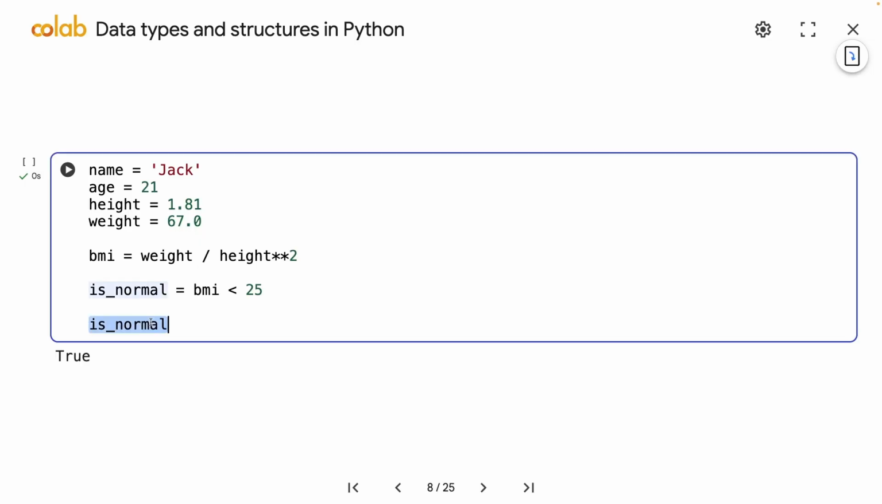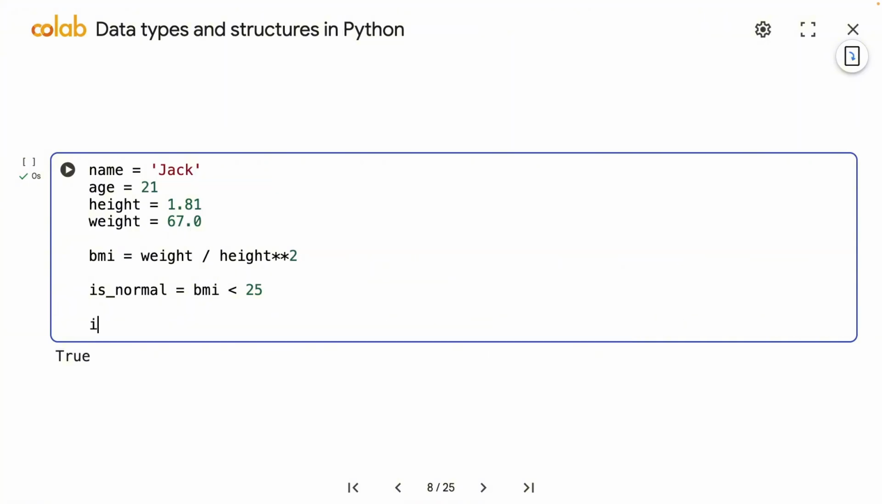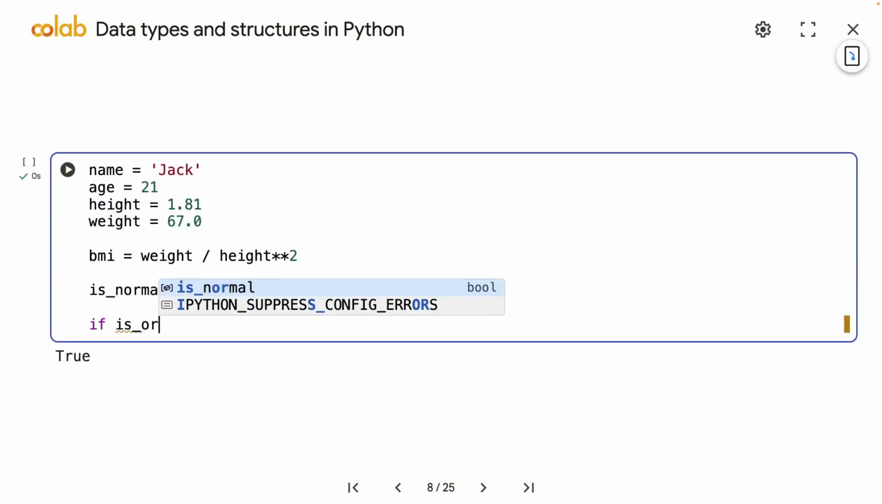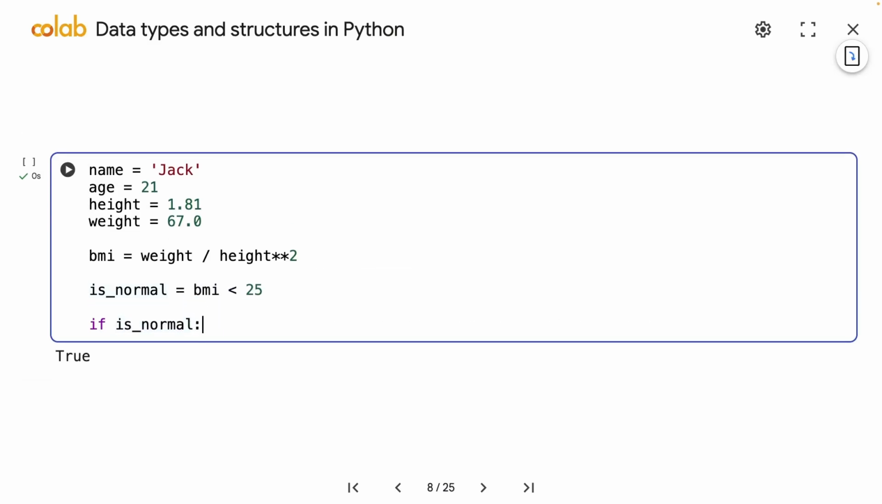Okay. Now, finally, let's define a variable called just result, which is normal or abnormal. How do we do that? This time, let's do an if-else statement, because whether or not the result is normal or not normal depends on the value of this Boolean variable. Right? So let's do this. If is normal, so this is actually an if statement, followed by a colon.